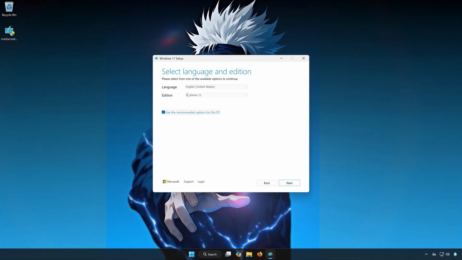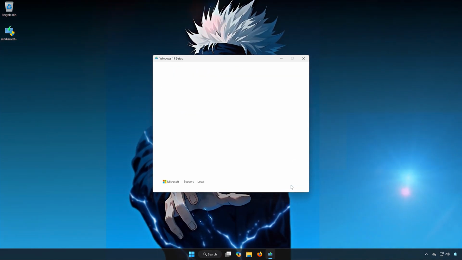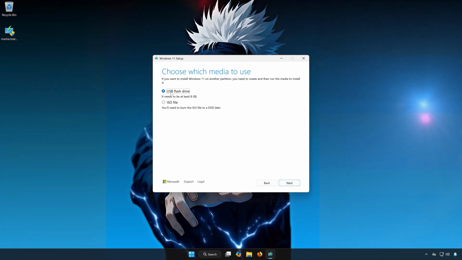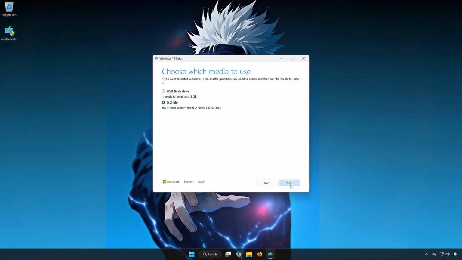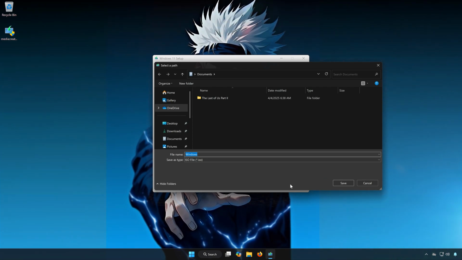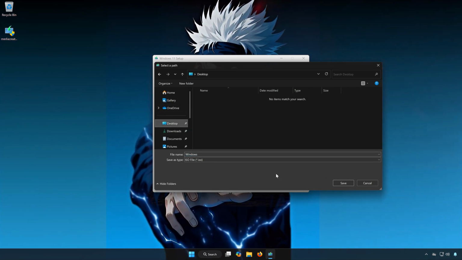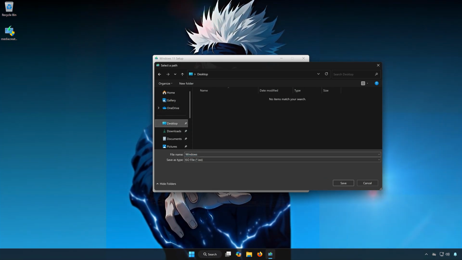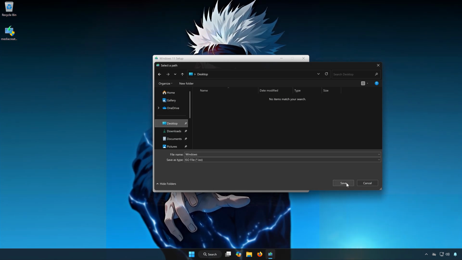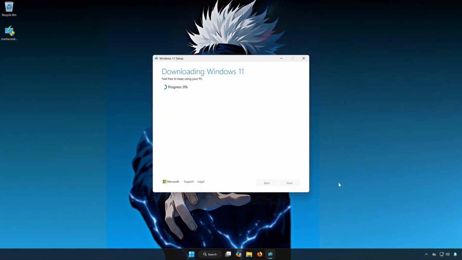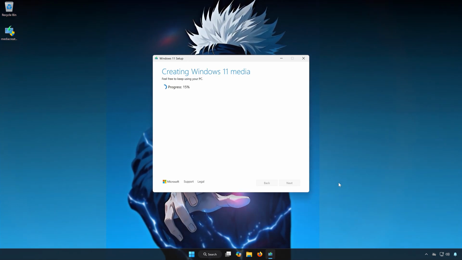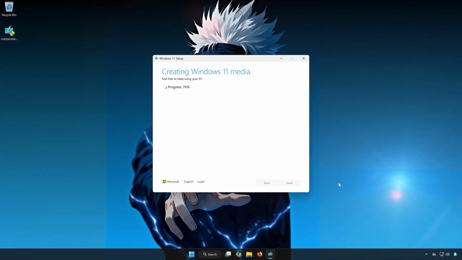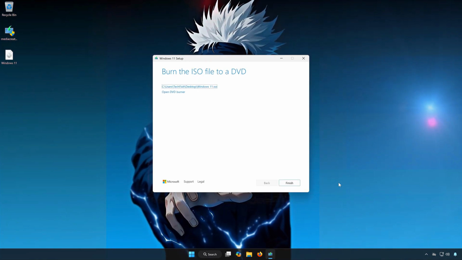Select your language and then press Next. Select ISO file. Press Next. Select your download folder. Name the file Windows 11. Press Save. Wait for Windows 11 to be downloaded. Press Finish.